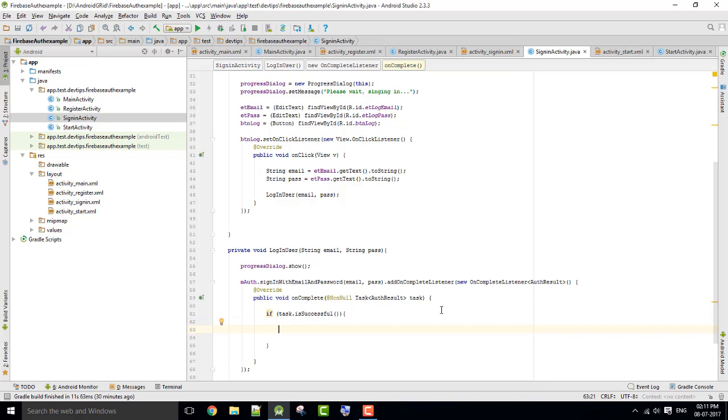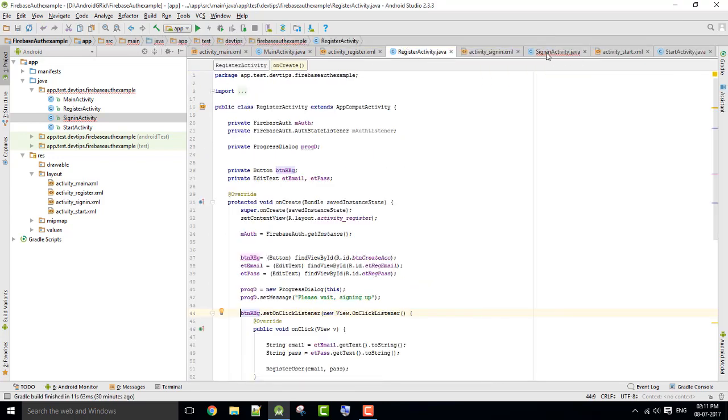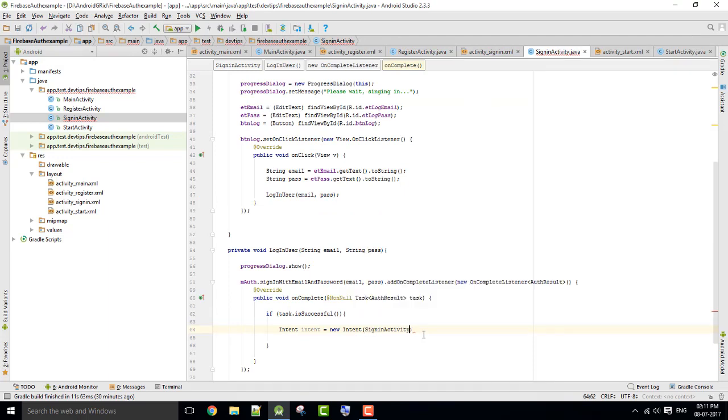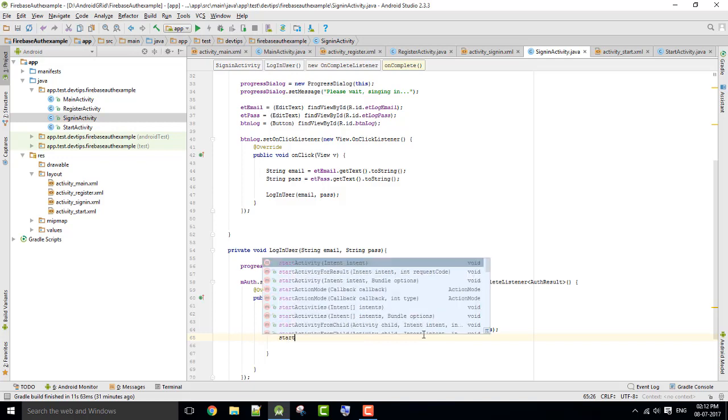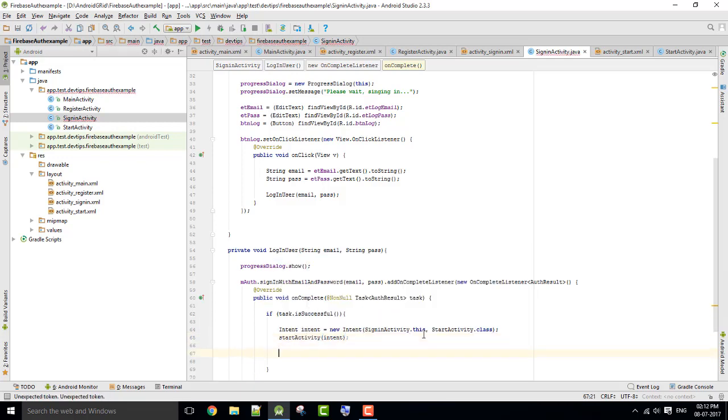So now we need to use Intent intent = new Intent. We are using intent to switch between activities, because the start activity is the activity shown when the user is signed in. So Intent intent = new Intent(SignInActivity.this, StartActivity.class), and we also need to add startActivity(intent), and the toast that shows the user is signed in: you are signed in to our app.